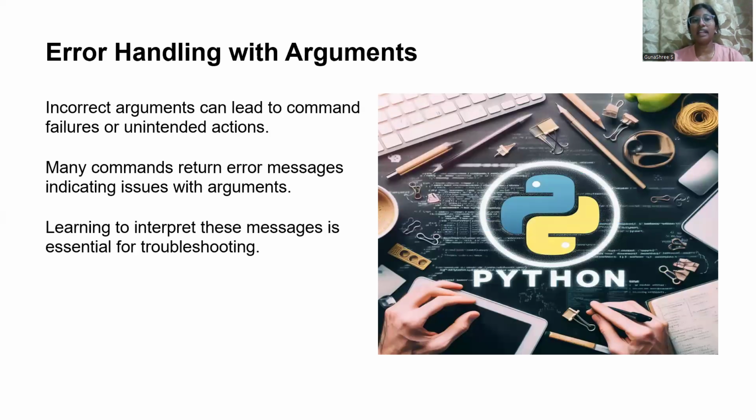How does error handling take place with respect to arguments? If any incorrect arguments are present, it will lead to command failures, and many commands will return error messages indicating issues originating from the arguments. We have to learn how to interpret these messages, as it is essential for troubleshooting.